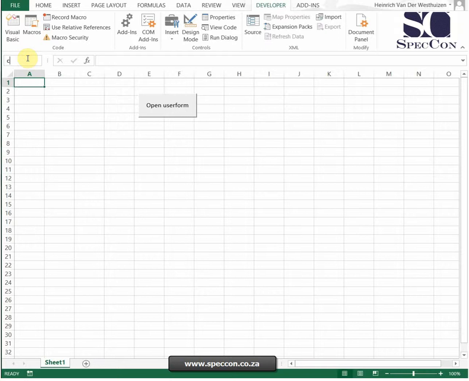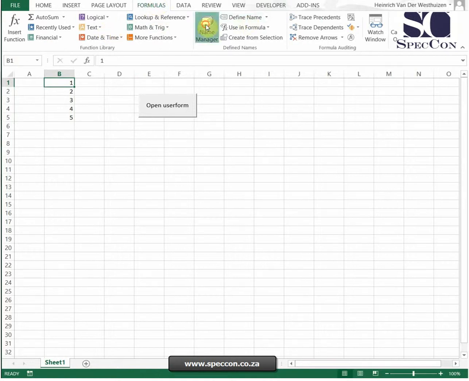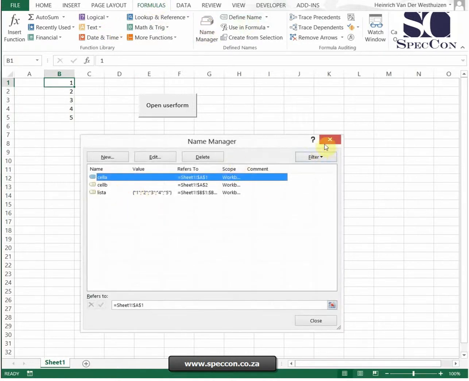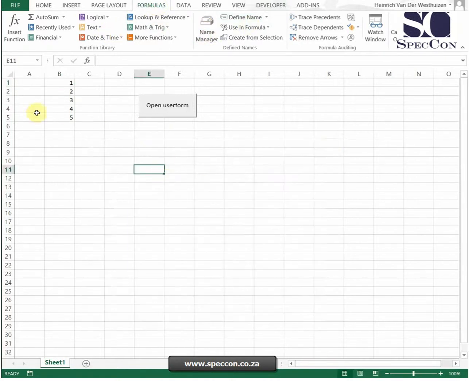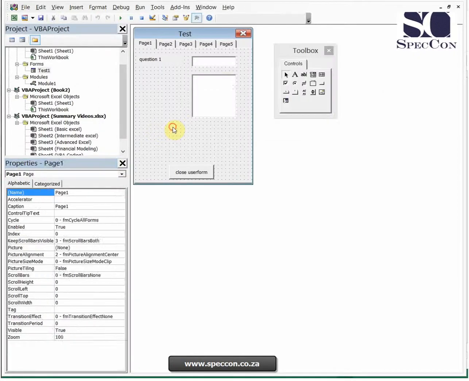So let's define some ranges. In this one, I'm just going to say cell A. So there's a defined range there, and cell B there. So this is called cell A. This is called cell B. Then I'm going to create a list there. I'm going to call this list list A. So if I go to my formulas and my named ranges, you'll see all three of them are created. So these names I can use as part of my coding now.